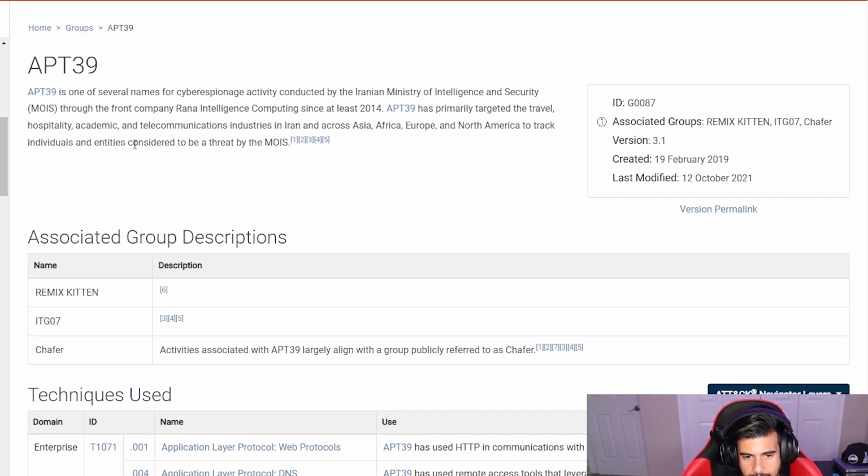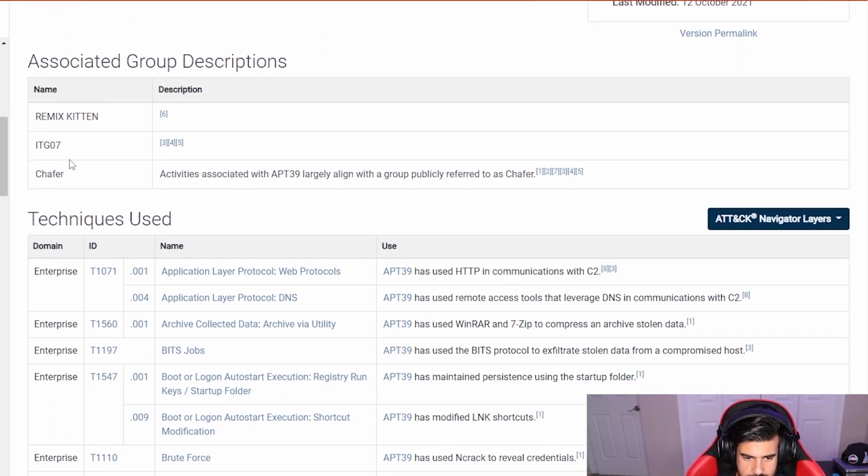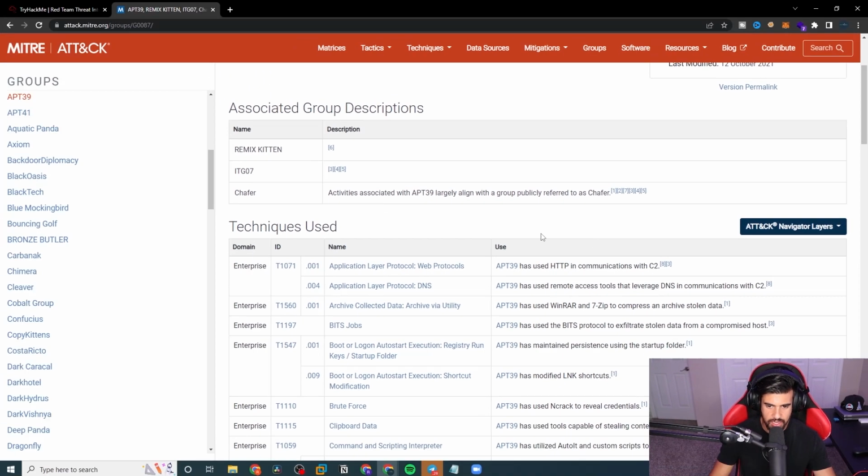We could take a look at, what were they mostly targeting? So this is the Iranian Ministry of Intelligence and Security, through a front company called Rana Intelligence Computing since at least 2014. They primarily targeted the travel, hospitality, academic, and telecommunications industries in Iran and across Asia, Africa, Europe, and North America to track individuals and entities considered to be a threat to the MOIS. And from here, we can really dive in and see all kinds of info about them.